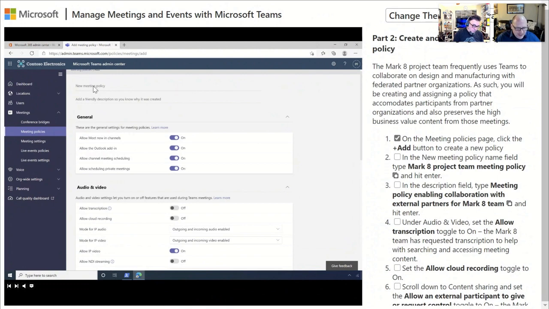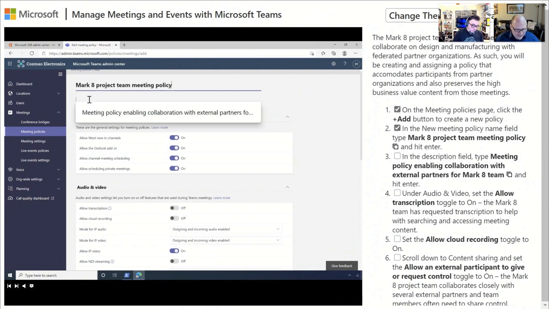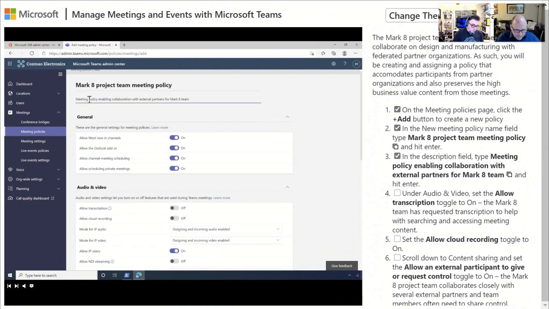And we're going to name that policy. So if I click here, you'll notice on the right hand side that I need to type in Mark 8 Project Team Meeting Policy. Next to it are these two squares. If you just click on that, that's copy and paste. So now I can just go back over here and hit Control V, and voila. Also, I need to create a description. Again, I'm going to copy and paste from the script on the right and paste that here. Voila.